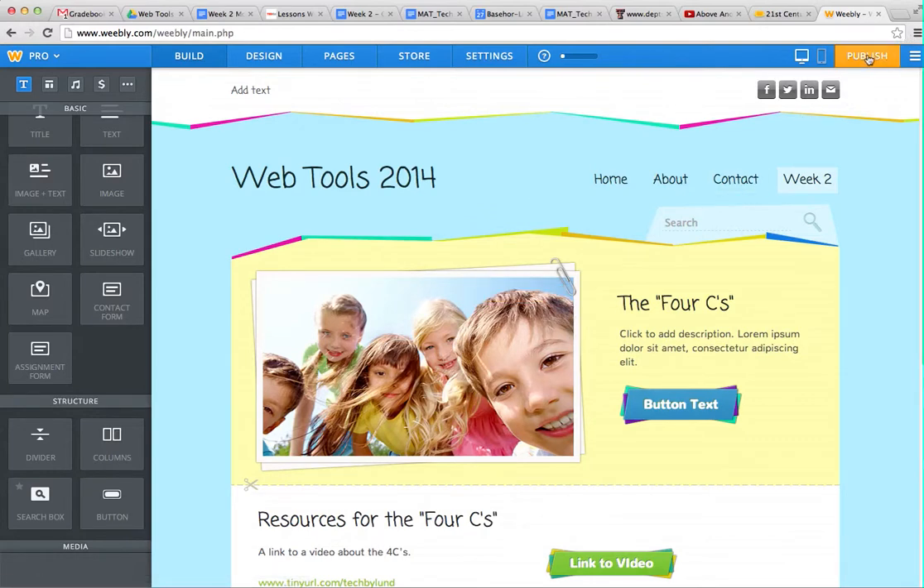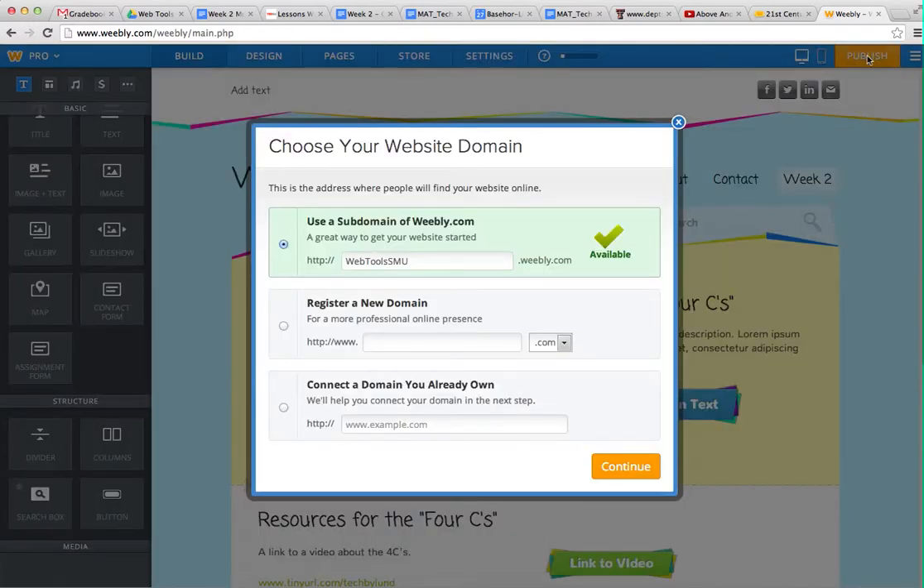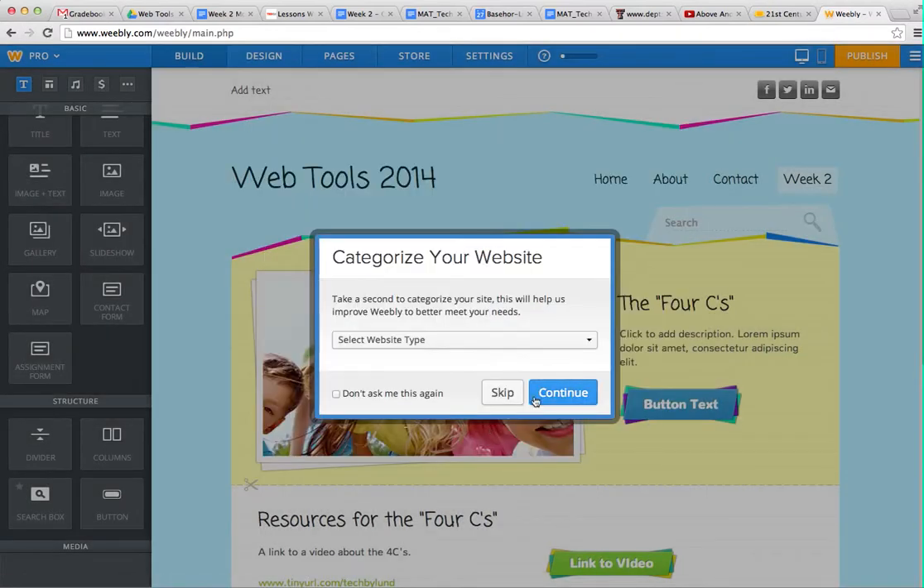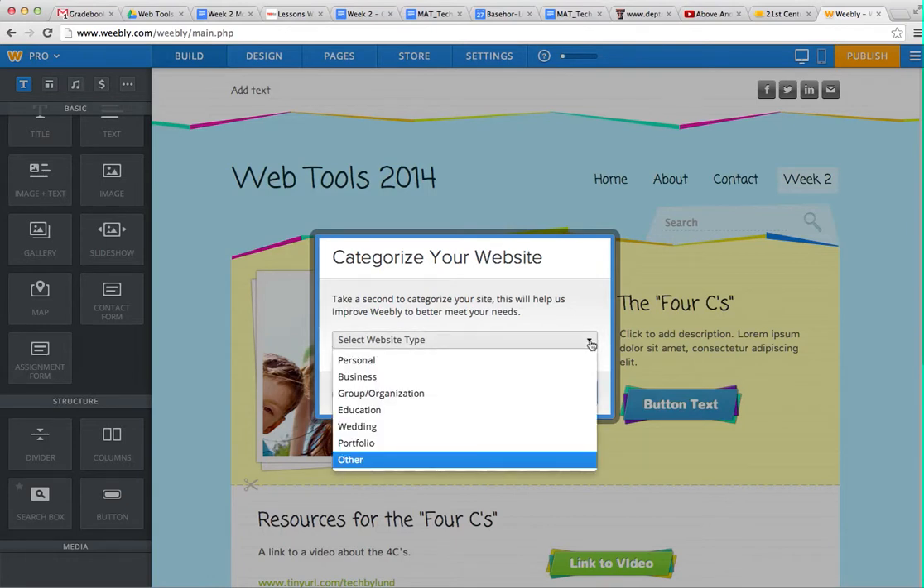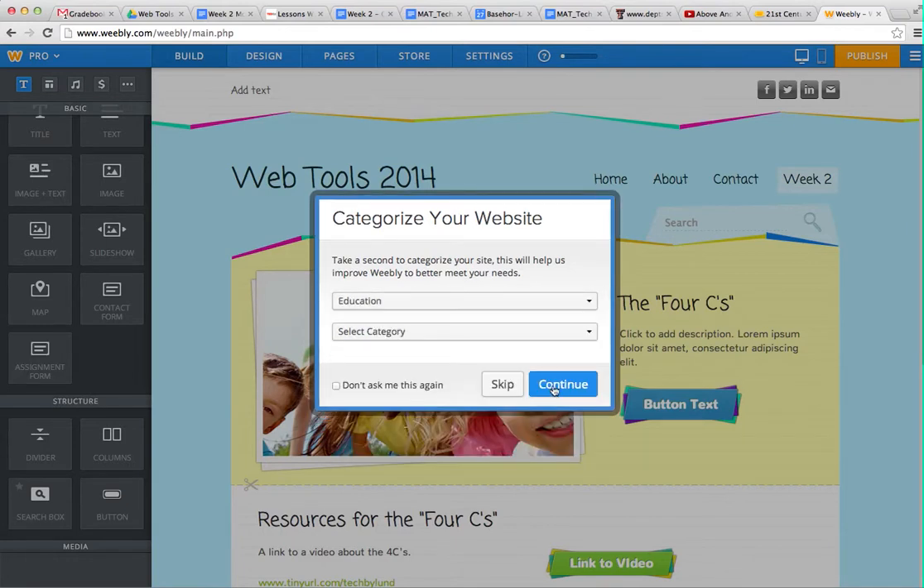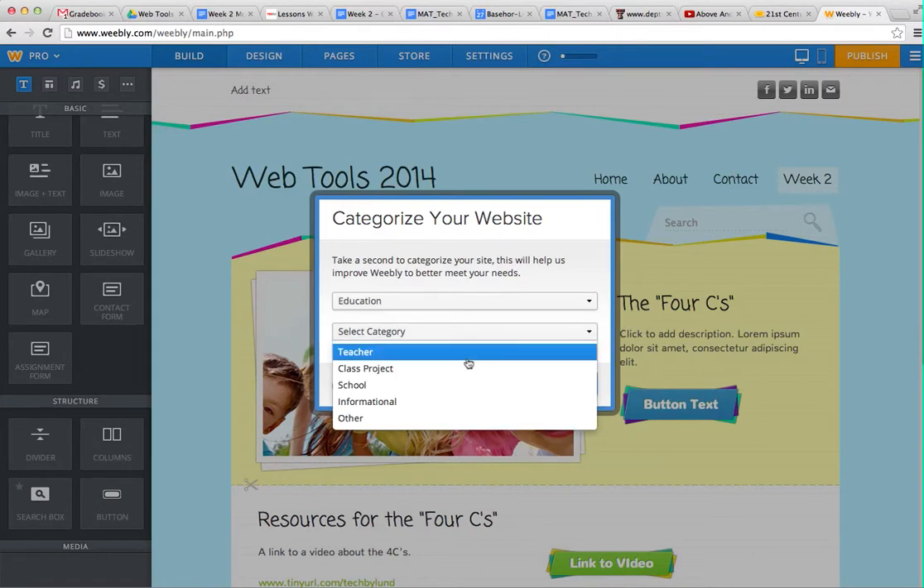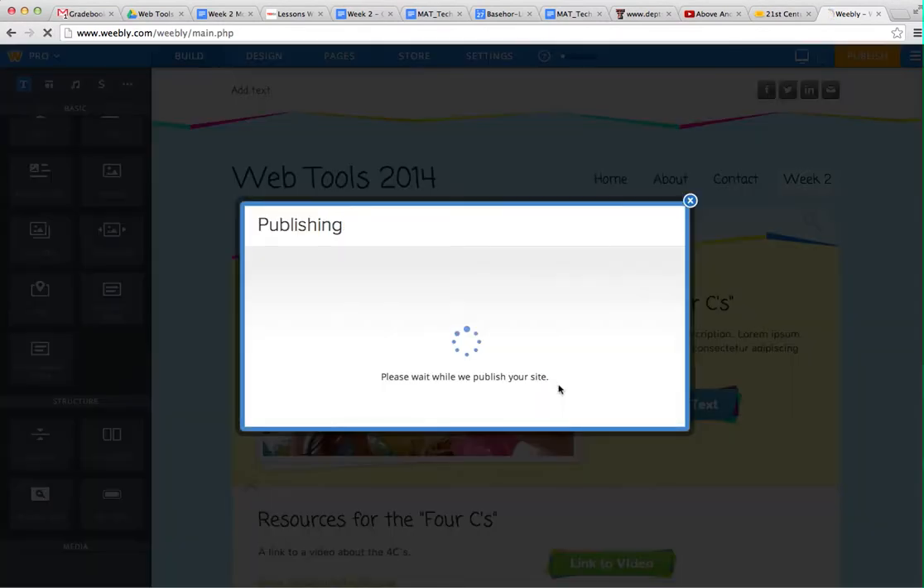And the way you publish it is up in the corner. You click on Publish, and you just say Continue. And you can always categorize your website. I'll put it in education, and I'll continue. Oops, select category. I'll say class project and continue.